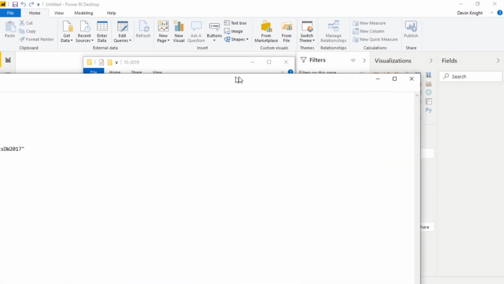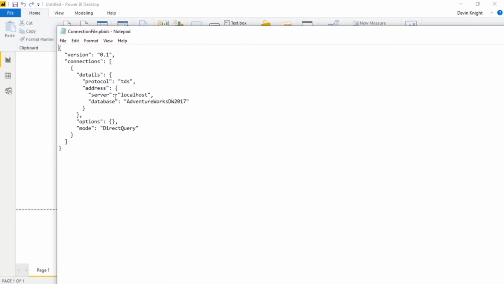If I just open it up in Notepad, you can see this is the simple file that we're using. I'm connecting to a SQL server in this case, and we're connecting to the AdventureWorks DW 2017. I'm also using DirectQuery mode here.